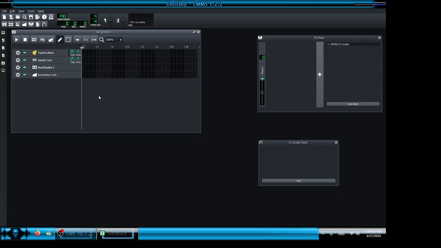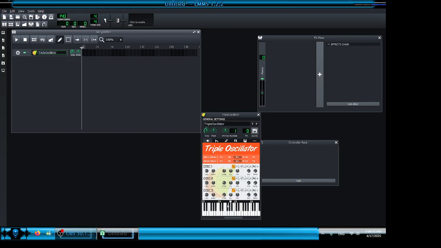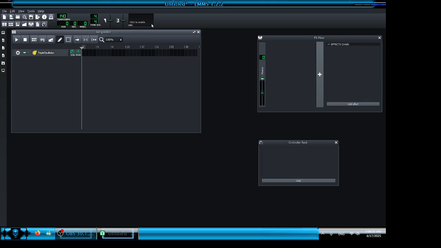This is what they usually come with. Sample track, beat and bassline, automation track. I don't like using these. I don't like using any of these. The default one that this comes with is triple oscillator, and it sounds like this. Pretty basic sine wave.